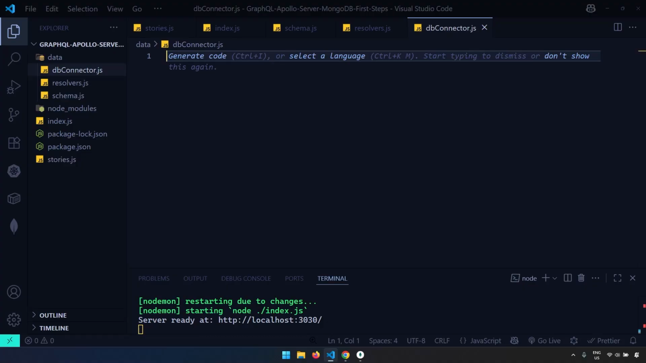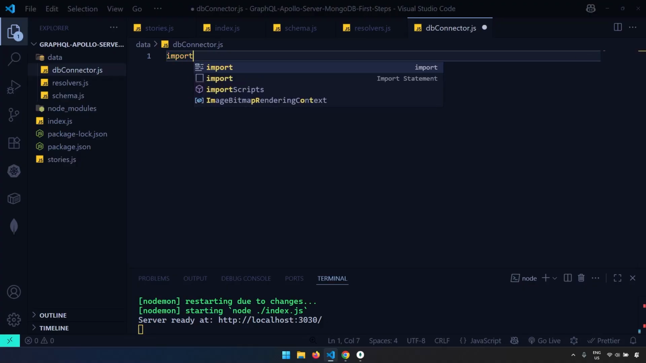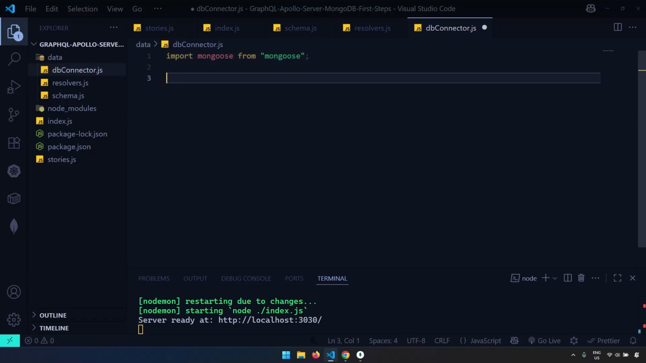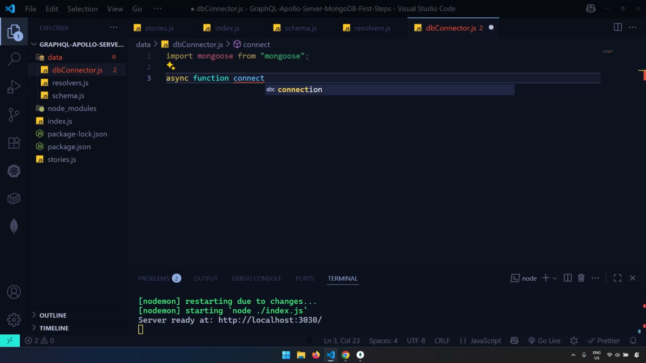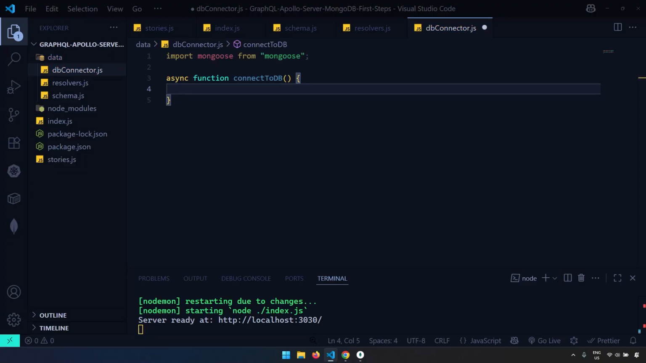So how do we go about this? The first thing that we need to do is say import mongoose from mongoose, because we use this package to connect to our database. Since connecting to a database is going to take a few seconds or some time, this should be non-blocking. It should not block the flow of our app. That's why we are going to say this is an async function. You can call this function whatever you want. I'm just going to call it connectToDB, a very specific name.